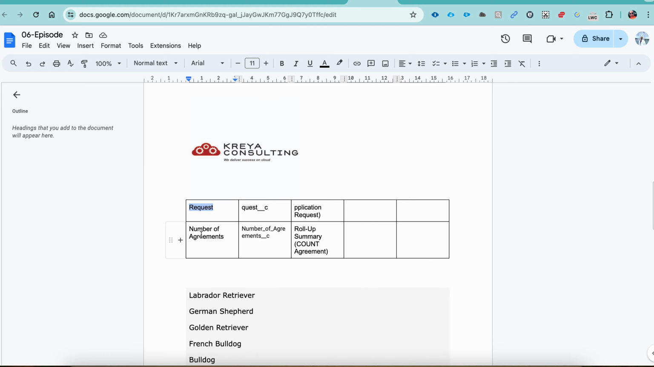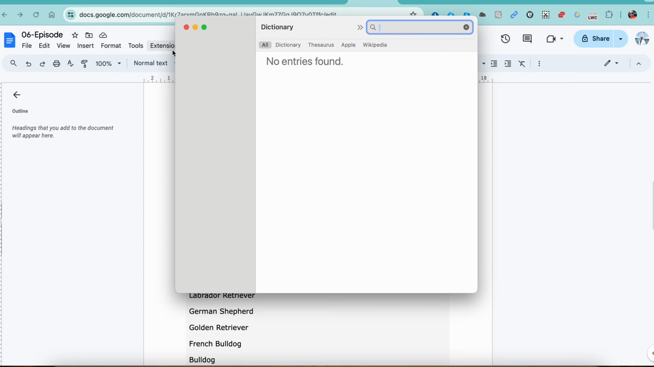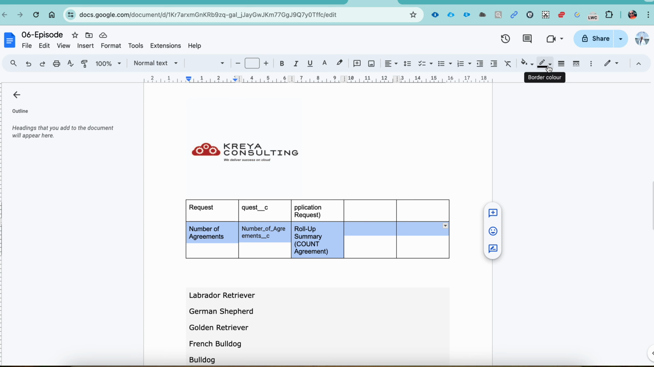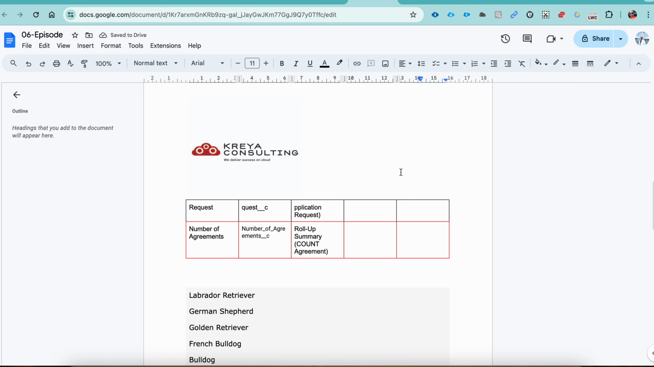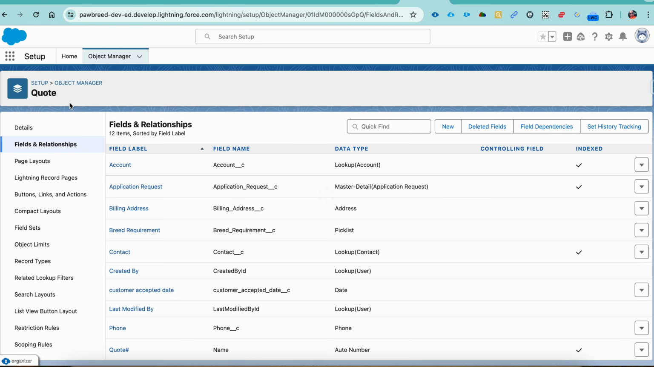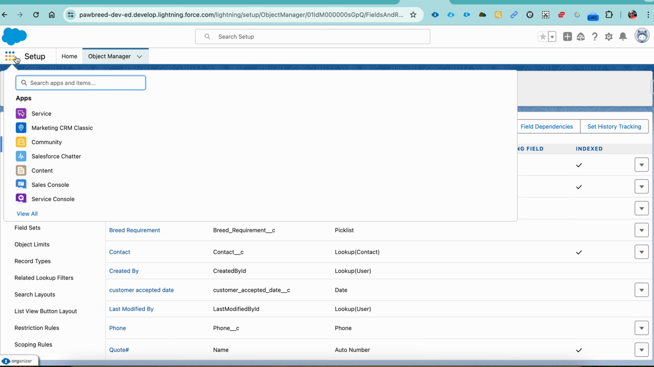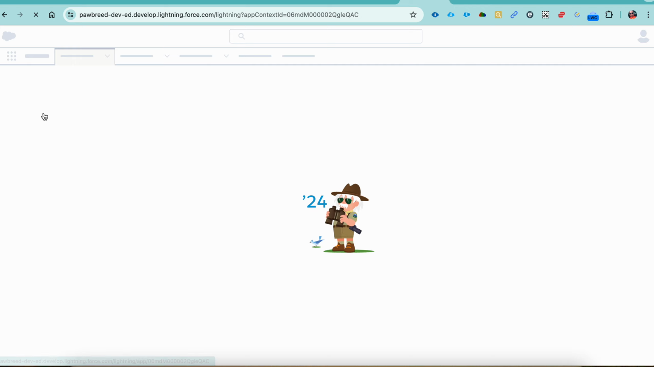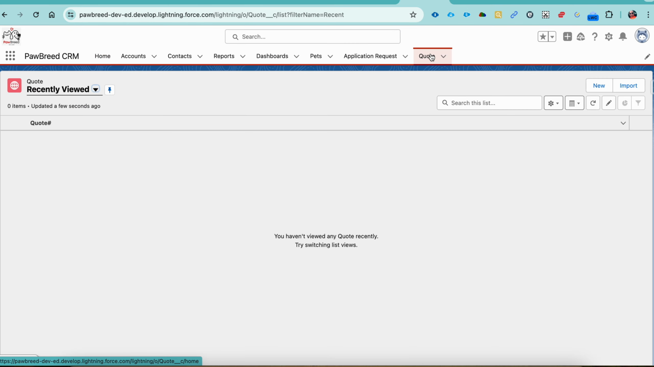Now we are going to create a number of agreement field. This field we will create at a later stage, the moment our agreement object is created. So till now we have created this quote object and these are the fields that we have created so far. Now once you go to the app launcher called Power BI CRM, you will see the quote tab is visible and added to the Power BI CRM app.